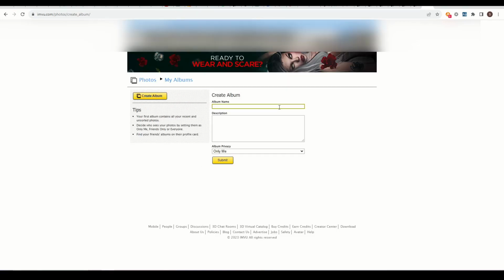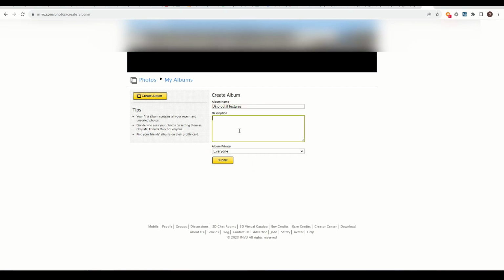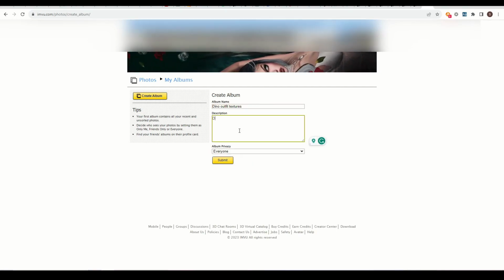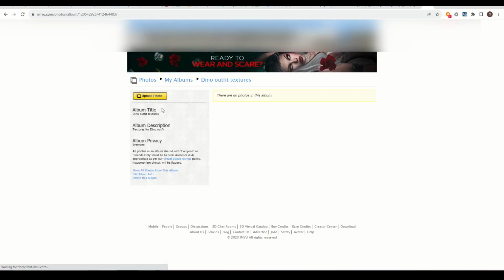You're now going to call this the name of the album you want to keep all your textures. So I'll just call that Dino outfit textures. Now it's very important to set the album privacy to everyone. For the description, you can just put something in, so textures for Dino outfits, and submit. Obviously you're going to want to click upload photo, choose file.